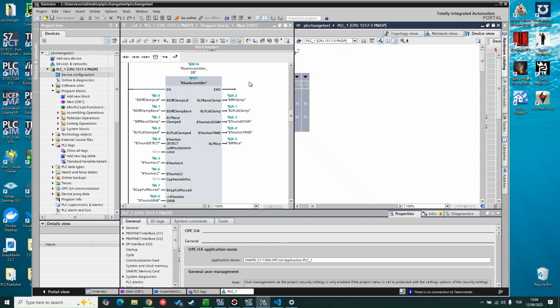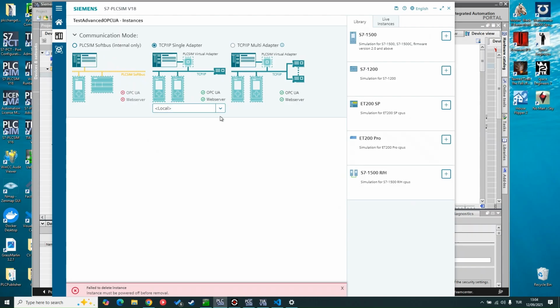Now, we are moving to PLC Sim V18. We need an actual PLC to simulate this system. Once you open this program, you will see yourself in this communication bus mode: PLC Sim soft bus, internal only. But you need TCP/IP single adapter via PLC Sim virtual adapter. So you need an S7-1500 series PLC.